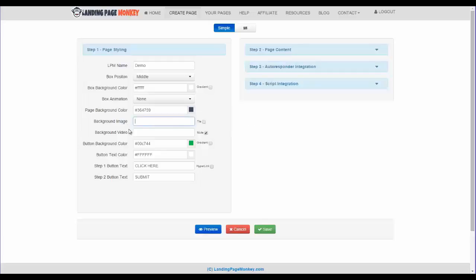You could choose your own background image. Now, this part of the tool is really neat, the background video, and I'll talk about that in just a moment. The button background color, we'll go with this bright green. But if you were to click on this, you could actually choose a color that you want to go with. I like their default options because they've been tested.